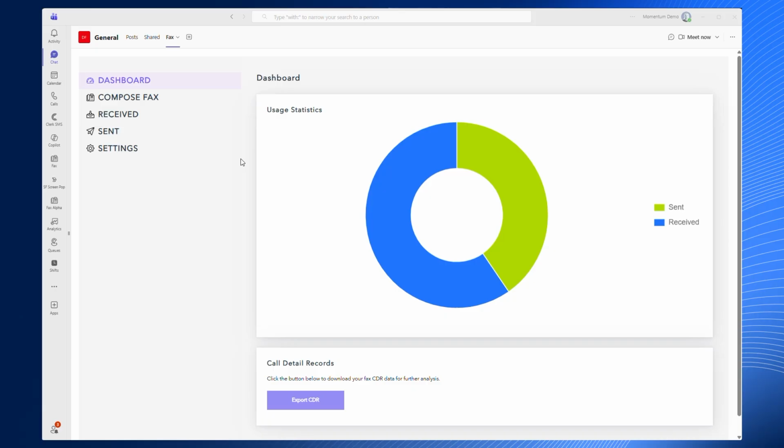All right, welcome back to another Momentum Teams Fax demo. Today we're going to focus on the SharePoint aspects of Teams Fax.